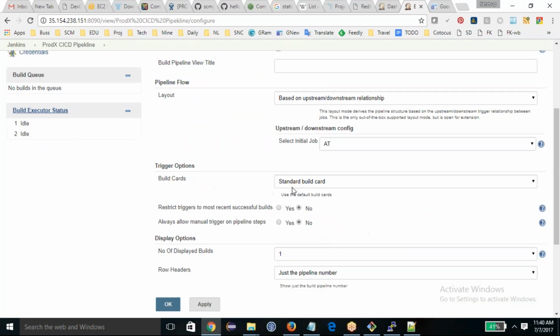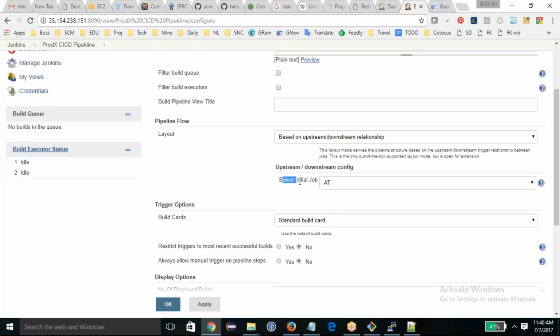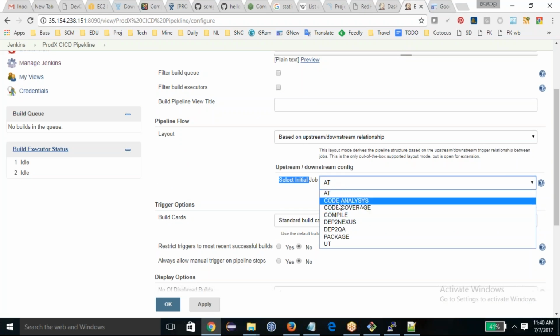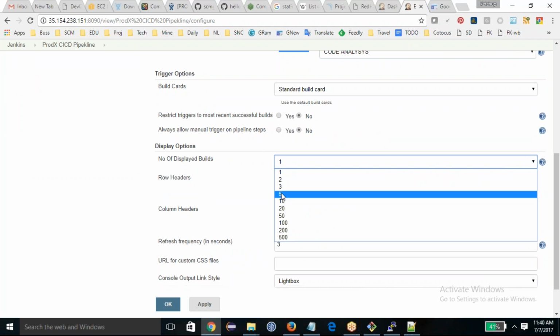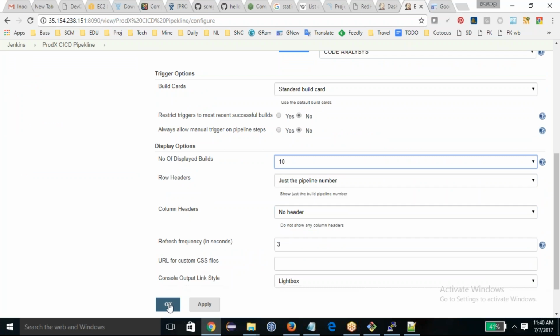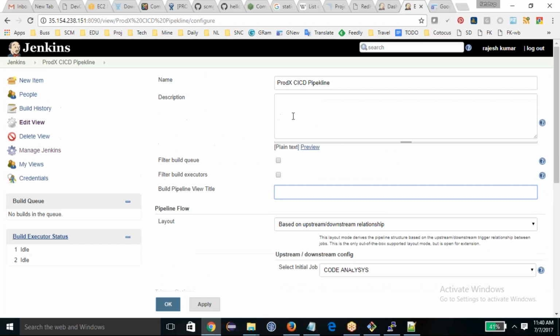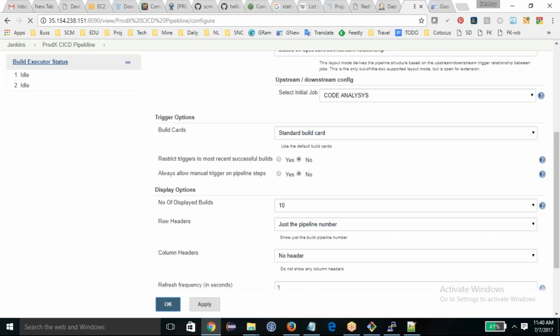A lot of options you have, but I'm going to select some of the important ones, like select initial job. So my initial job is code analysis, and how many builds I want to be shown, 5 or 10, and then everything let it remain the same. I just change the title also, so it's better, and then save it.